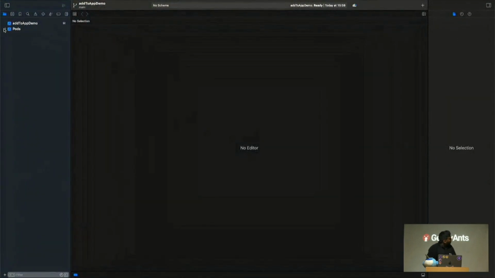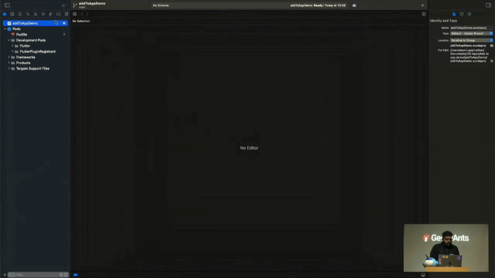If you go to the pods section on the top, inside development pods, you can find the two pods that I have installed. There's Flutter and Flutter plugin registrant. Now what we need to do is run the application. Just give me a moment.